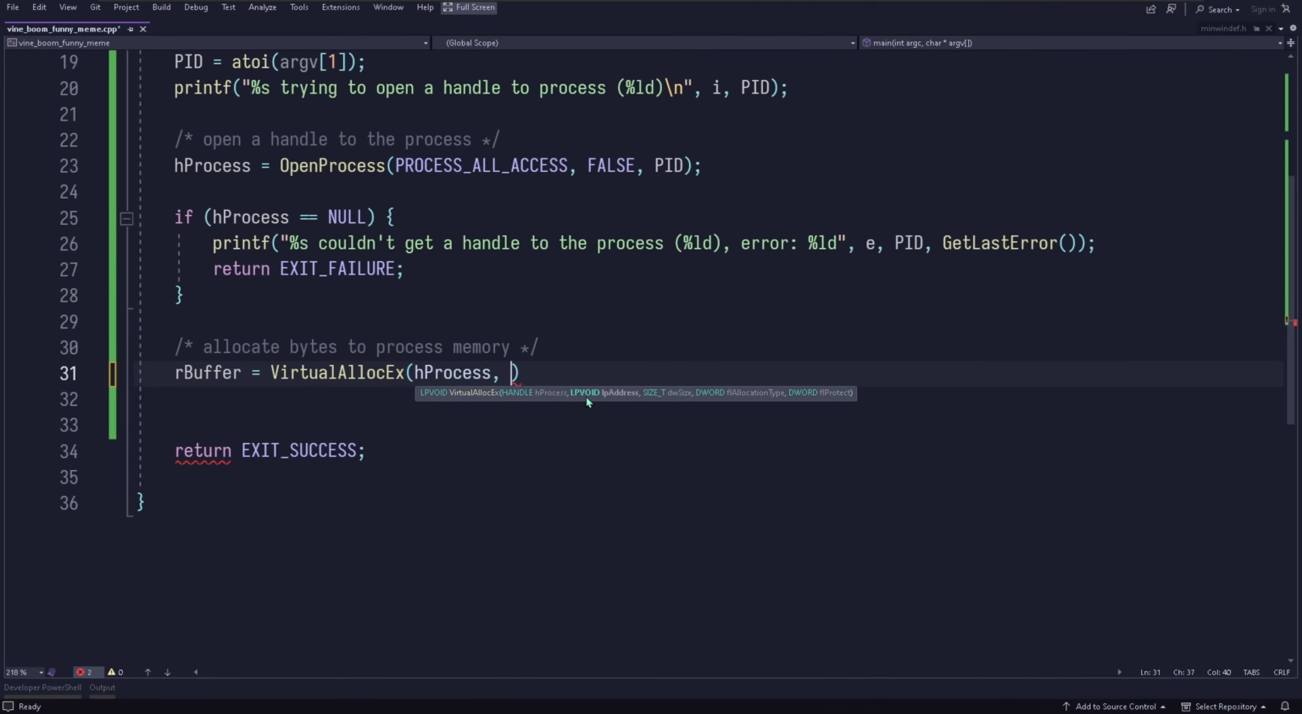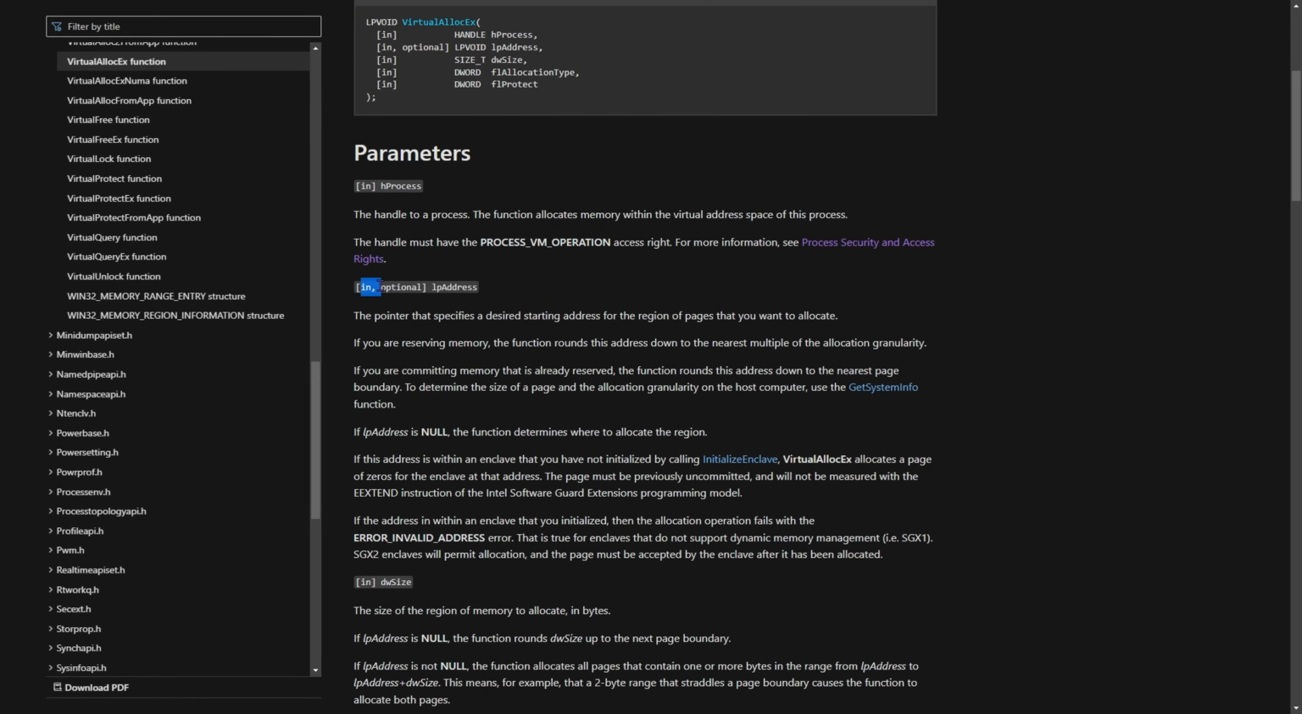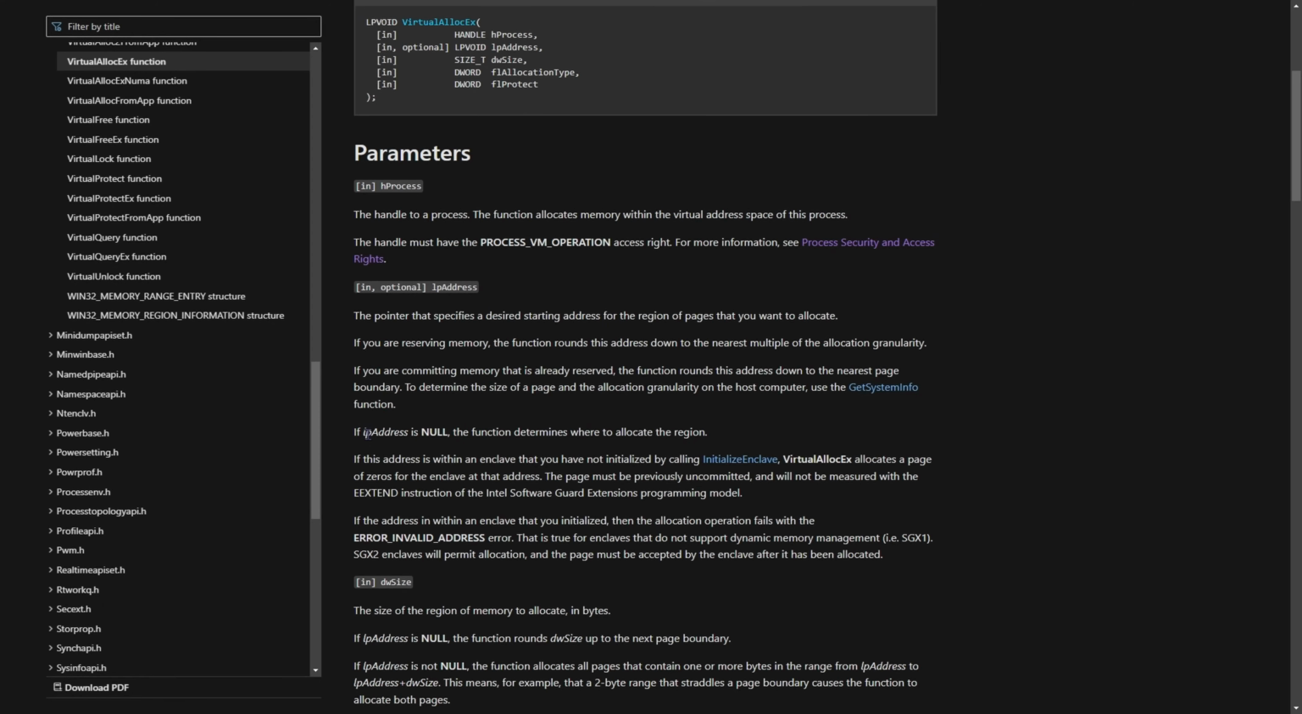Okay, now let's take a look at lpAddress. From the documentation, we can see that this is an input and it's also optional, meaning that we do not have to supply this. This is a pointer that specifies the starting address for the region of pages that you want to allocate. Pages in this context just means a contiguous block of virtual memory, so don't let the word page confuse you. We can see over here that if this parameter is null, the function determines where to allocate the region. That's what we're going to set it as. Again, this isn't that important for us right now. We can just let the function determine exactly where this should start.